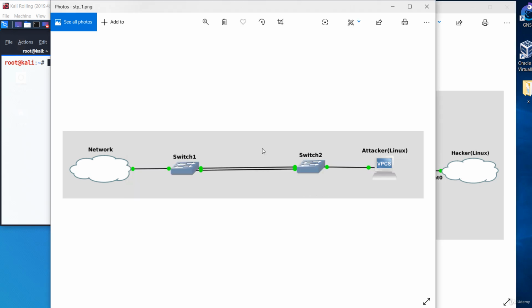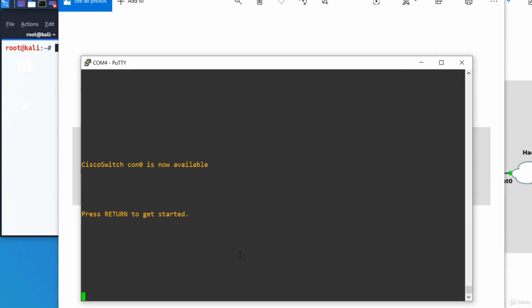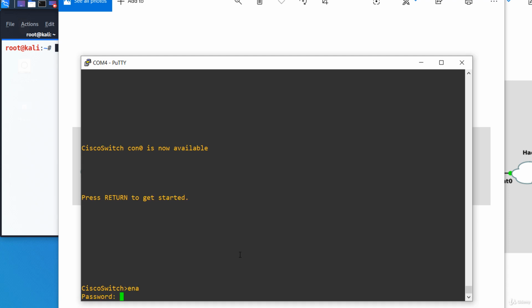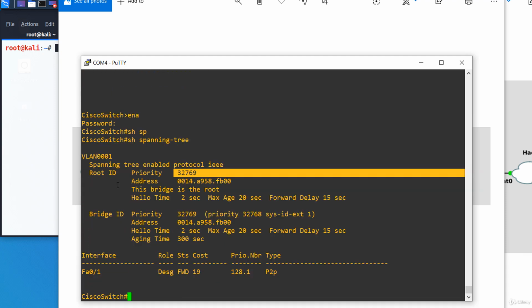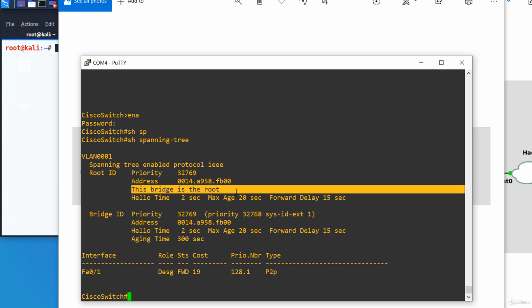In this topology, notice that there are two redundant links between switch 1 and switch 2. This is what a redundant topology means, and STP will temporarily disable a port to avoid the problems of redundant layer 2 topologies. This is a console connection to switch 2. The default STP priority of a switch is 32,768. Let's check it. Show spanning tree. We notice the switch priority and that this switch is the root bridge.